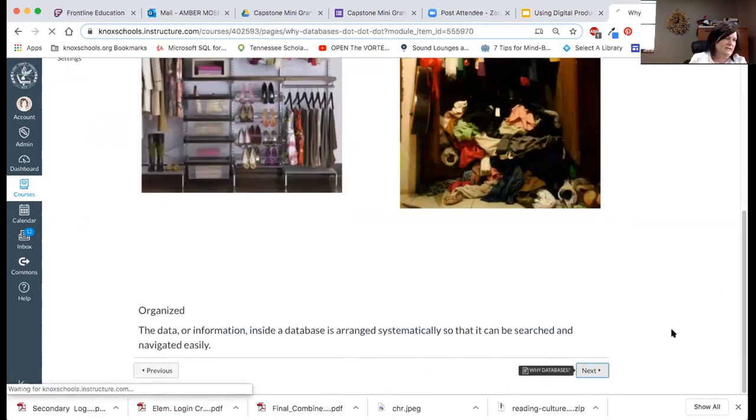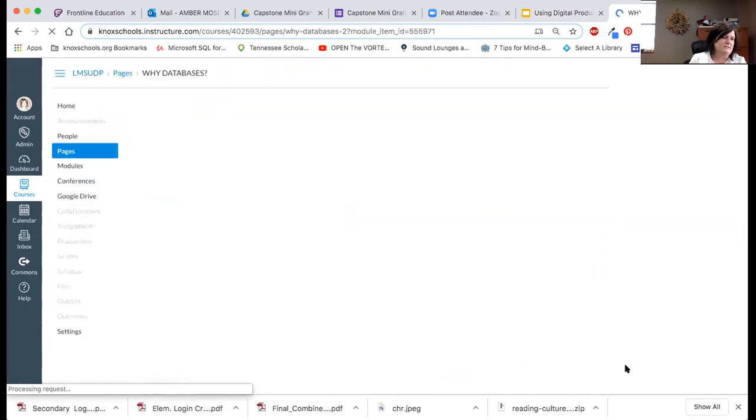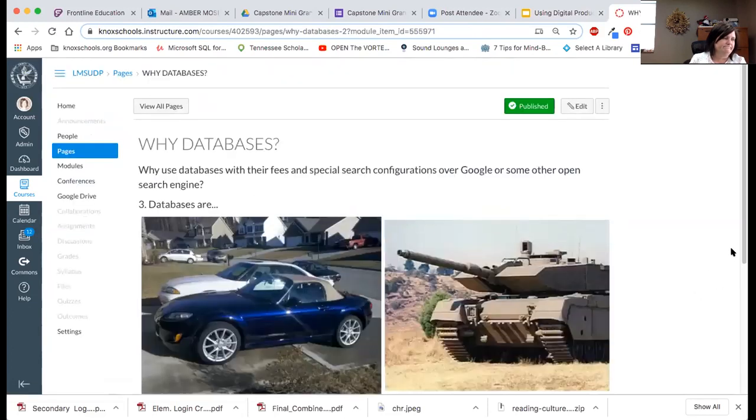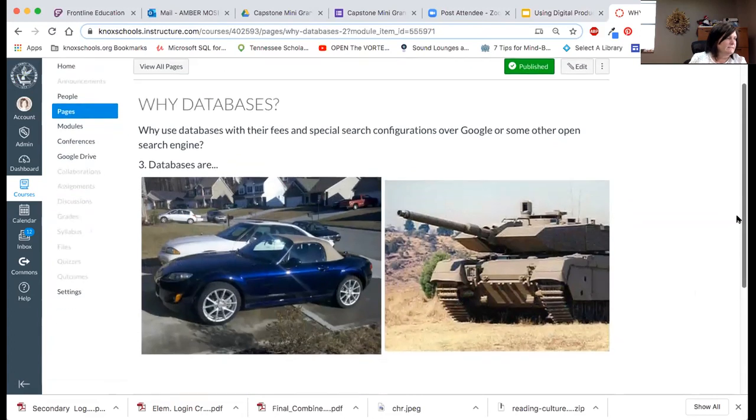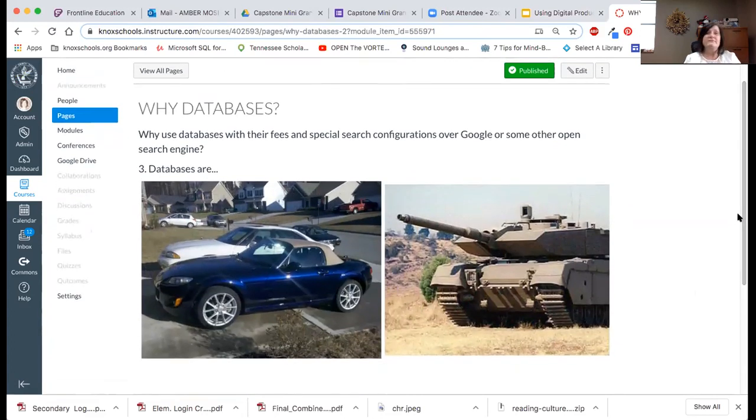The third thing databases have going for them is this. All right. So here we have two vehicles. We have Sarah's Miata on the left, and we have a tank on the right. Where might you drive a Miata?